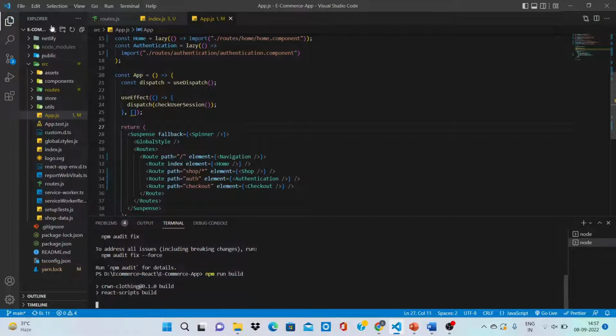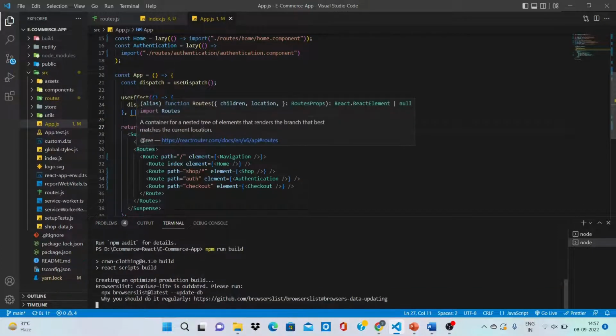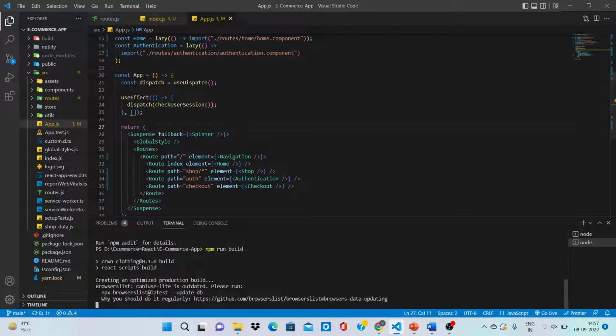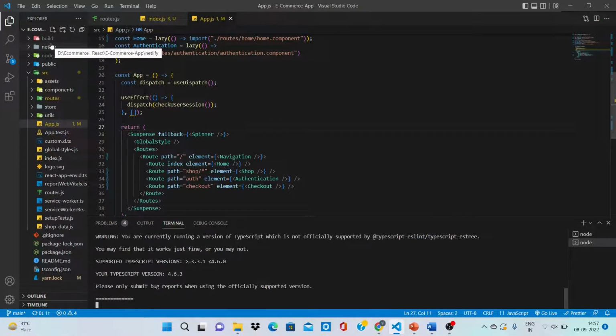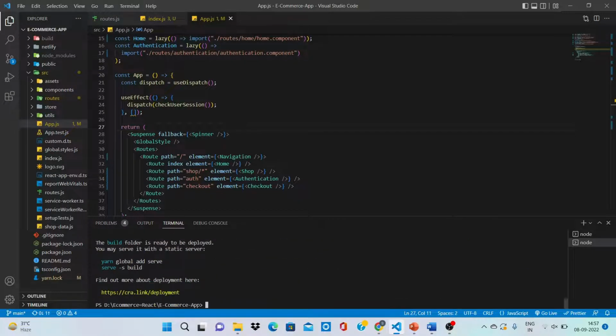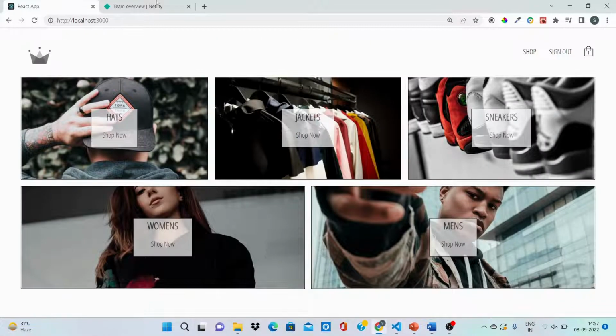and just look over here. It is going to create a build folder for us. You can see it is creating a build folder that we are going to deploy over Netlify. Sometimes it takes time. Let's give it a moment. Yeah, it's done. So our build has been created.